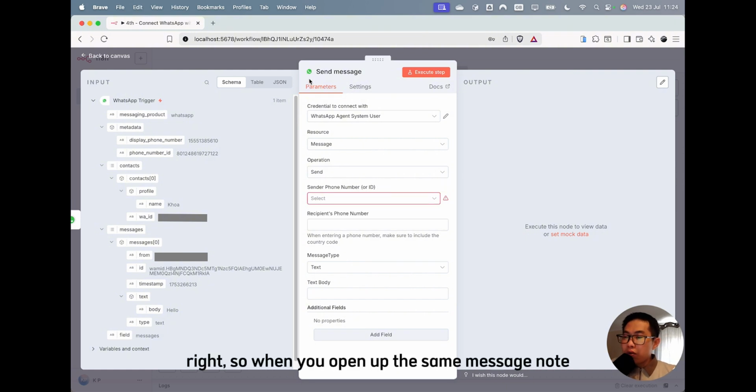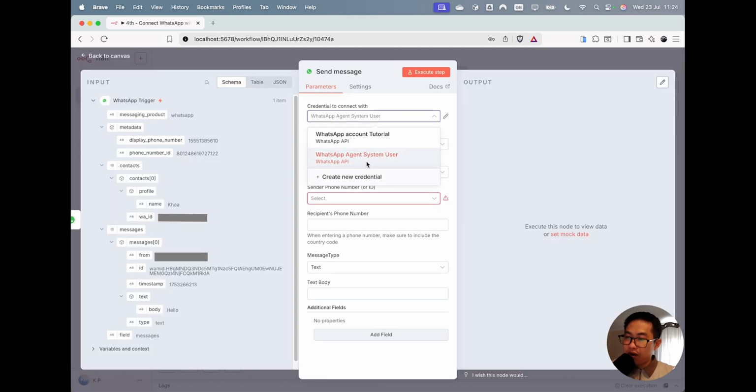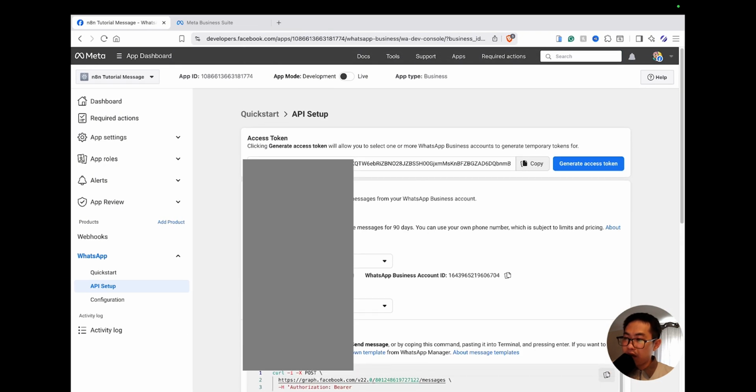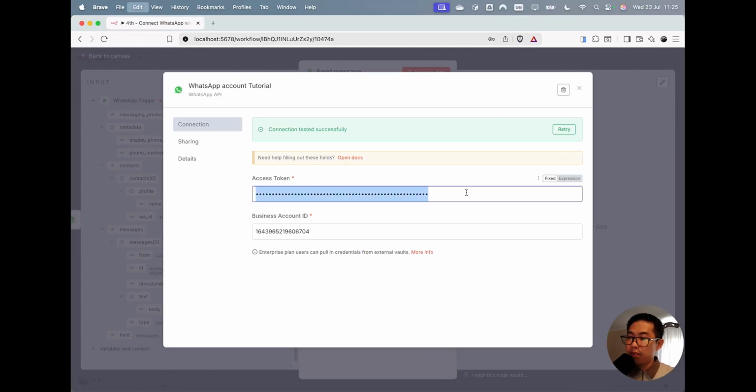When you open up the Send Message node, you need to have the credentials to connect with this. I'm going to click on Create a new credential here, because this is my previous credential. So I'm going to use the WhatsApp account tutorial, which has been created recently, but I'm going to modify it. There are two things we need from here. The first is the access token, and the second is the business account ID. The access token, as I showed you previously, is the token. This is the token we need, and we copy and paste it here.